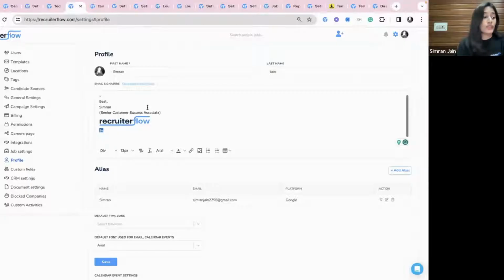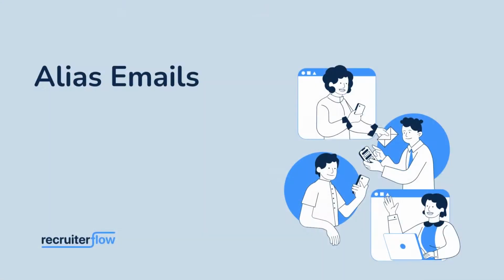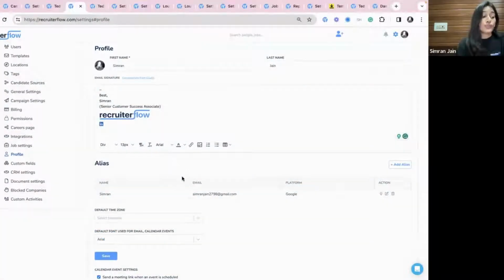To protect your primary domain. And that is why Recruiterflow now offers functionality to utilize alias emails, which can serve as an alternative email address that can be added to your account.